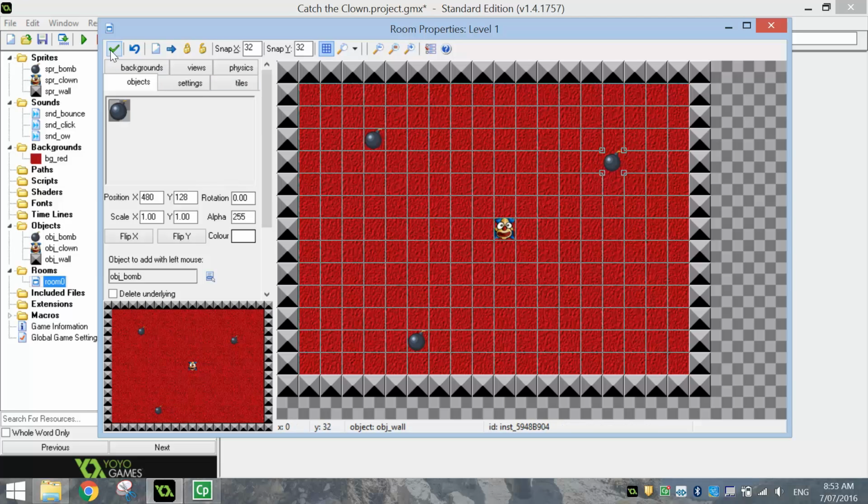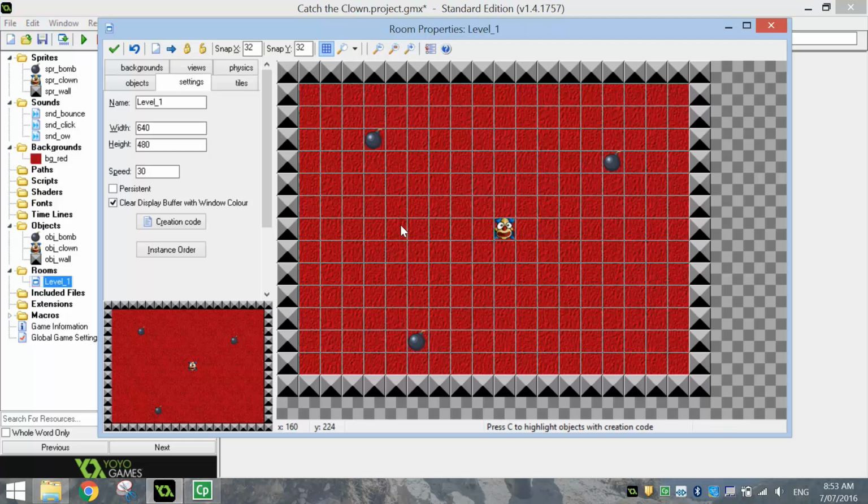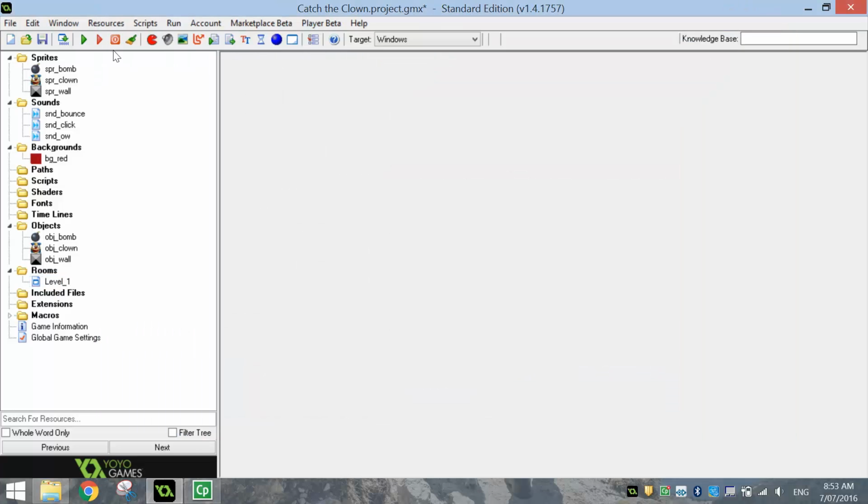So click on the green tick button there. And you can see that we've got level 1 now down here in our rooms. You can easily double click on level 1 to access it if you'd like to make any changes, but we want to keep it simple just like that for now.